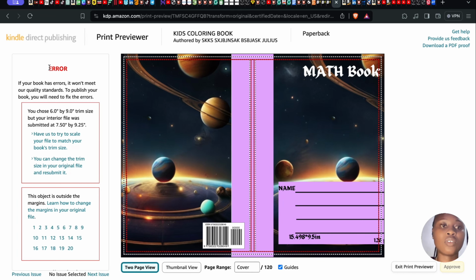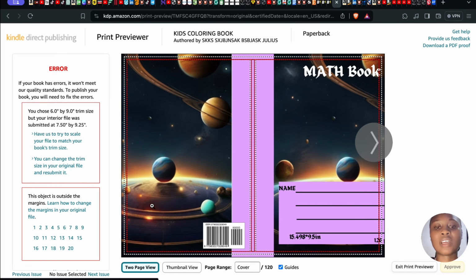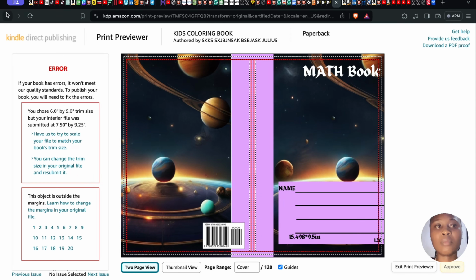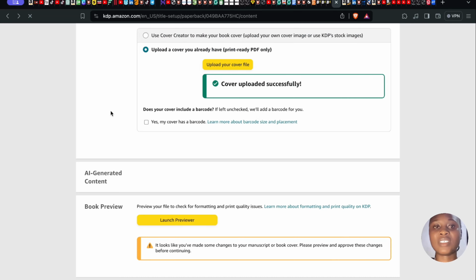So you're going to go and fix these errors, because they'll tell you to choose 6x9, 6.0 by 9.0 trim size, so that your interior file fits. So you can see I chose the wrong interior size. So you're going to go back after the launch previewer and change whatever it is that you are doing.